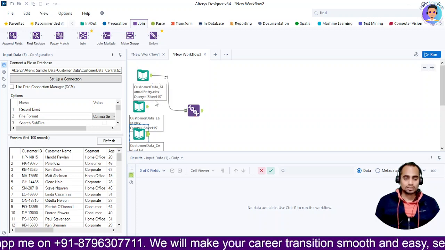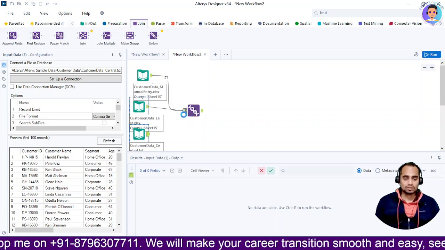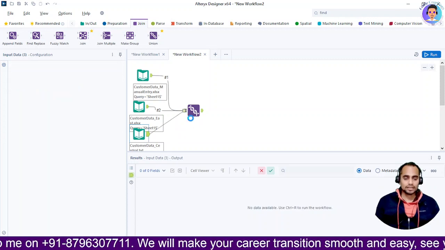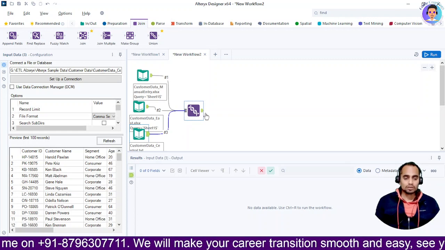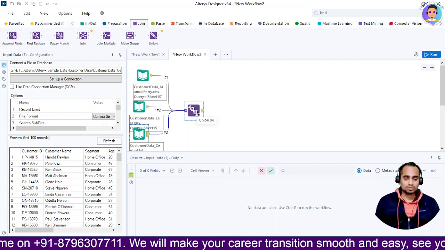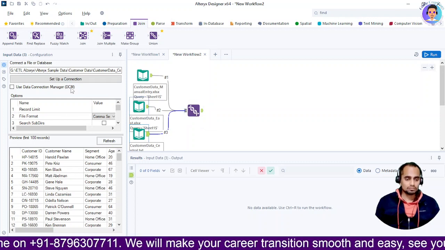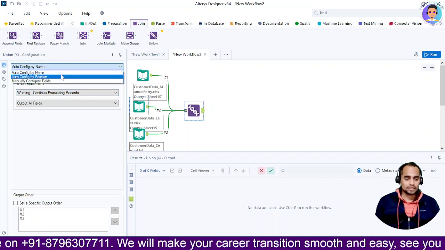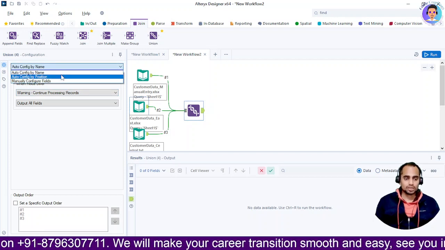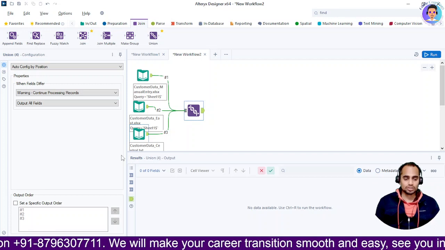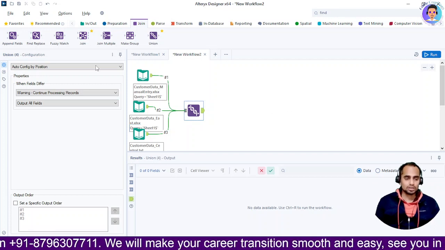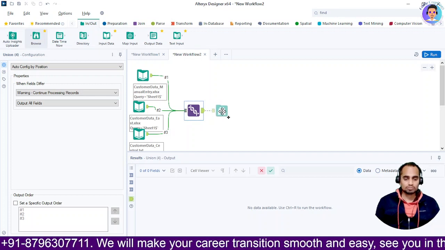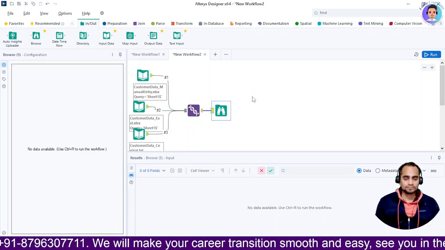Okay, I can simply drag and drop it, and as I drop it, the connections are created. Now it takes some time. Now I will be able to see it. So I will click on it and select it by position, because I want it as per the position. Then I'll go to In/Out and put a Browse over here.